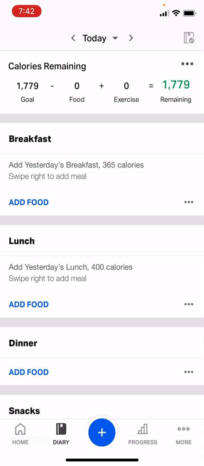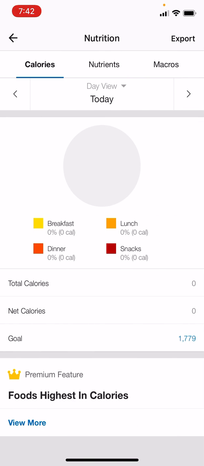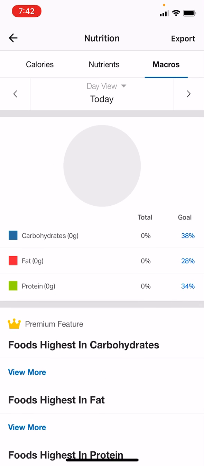So you're going to go back to the three little dots, go to nutrition, and you can click macros, and this will show you your totals. I don't have anything in yet, so obviously it shows 0. But this is how you can view your carbs, fats, and proteins and your calories and see where you're at.